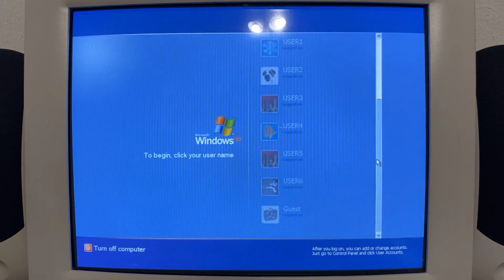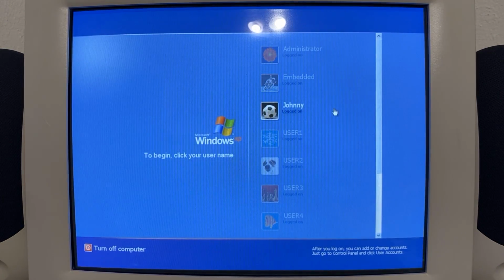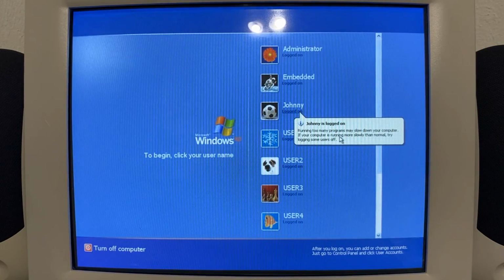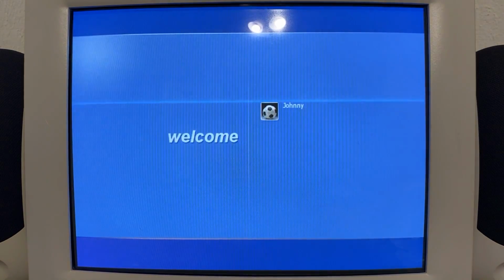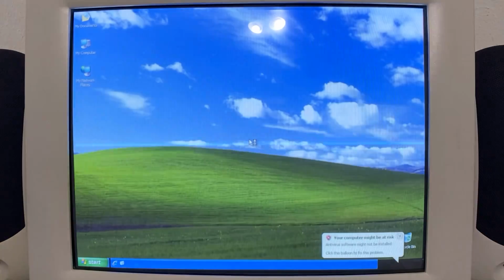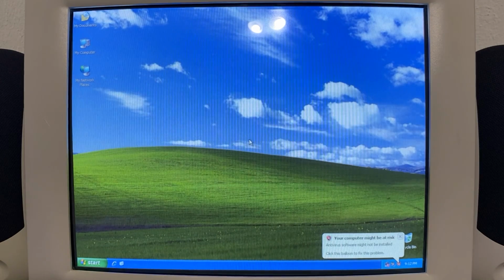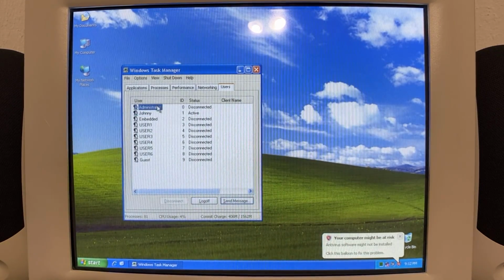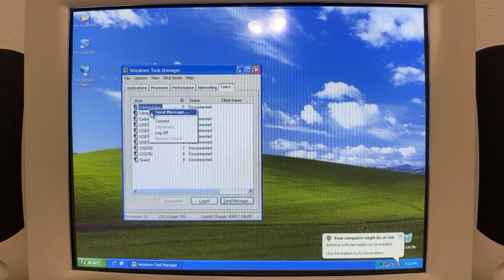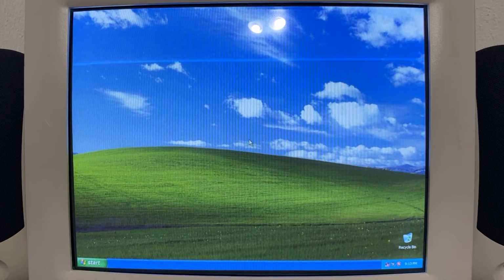Anyways, back out to the login screen, and now we're going to be taking advantage of fast user switching. Running too many programs may slow down your computer. I mean, that's the notice when you click on that, but either way, now let's try to do Task Manager on this and see if you can try to connect to this one. Oh, I can send a message. I can send a message to all of them. Let's connect to this one. Yep, we can connect to there easily.